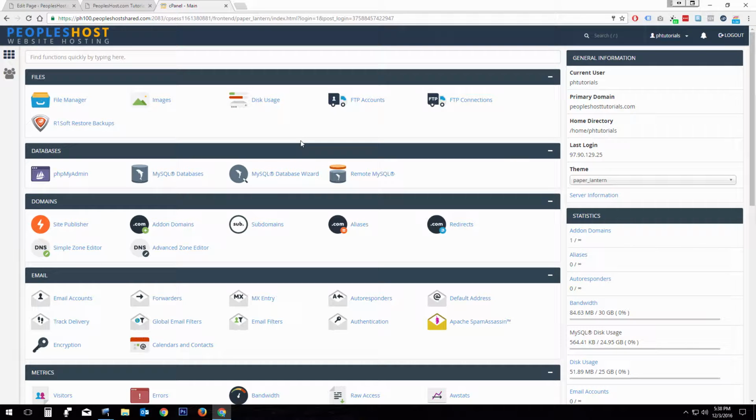The cPanel dashboard will allow you to do many things such as adding on other domains, creating subdomains, creating your email accounts, and setting up forwarders for those email accounts. You can also check useful data such as your disk space usage, your bandwidth usage, and so on. And so it's a very helpful resource and great to explore and find out what's available in there.